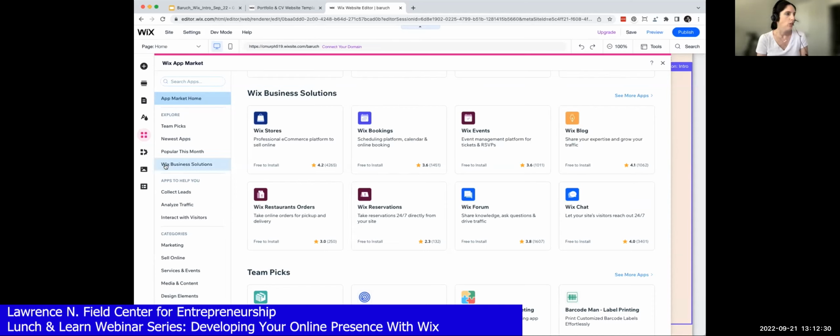And then the other thing I'll mention is over here on the left, you can browse all of the Wix business solutions, and that's what we're looking at here. So as an entrepreneur, if you want to take advantage and use our Wix Stores app to sell on the platform, you can add that. We also have our Wix Bookings app. So maybe you're providing a service, or maybe you're doing some consulting or some tutoring. You want people to just book time with you. It's a great platform, great application to use.